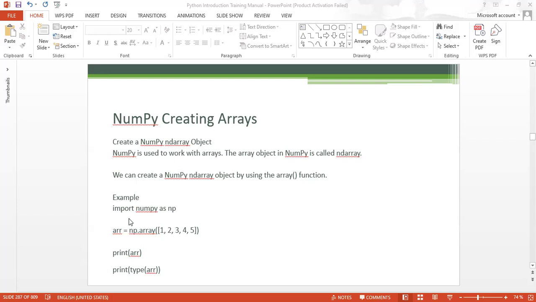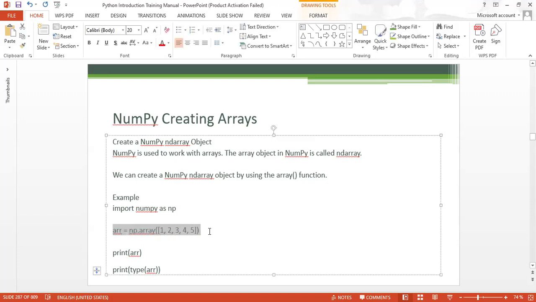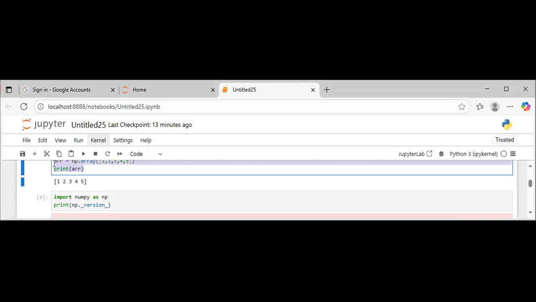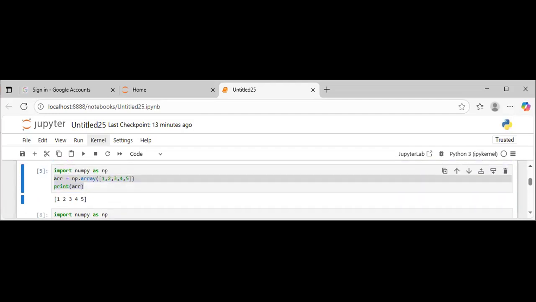So how do we do this? Import numpy as np. We give this a name equal to np.array, then print the array, then print the type. Now you want to know the type of the data that is this. We use the type function. Remember that we came across the type function, so we are going to just print the type here. Let's quickly copy that line of code.